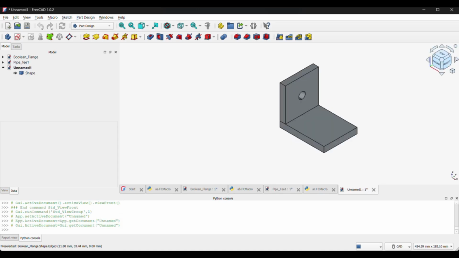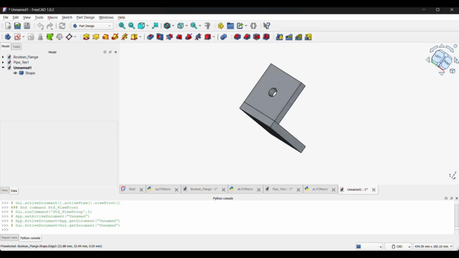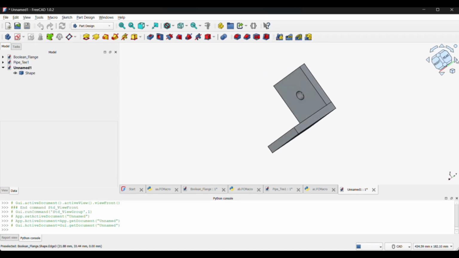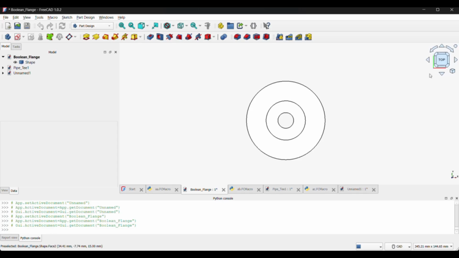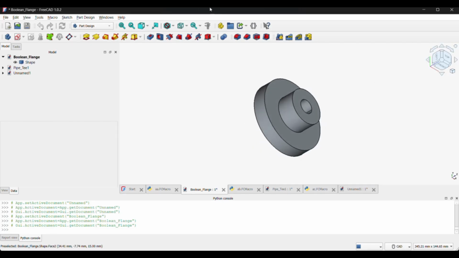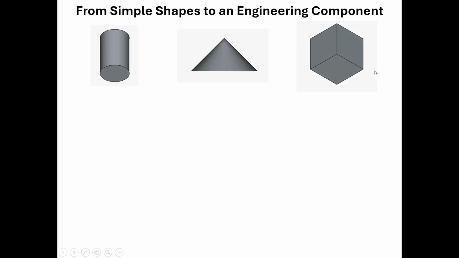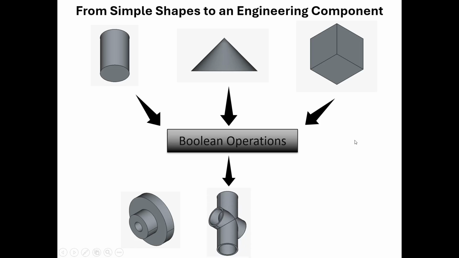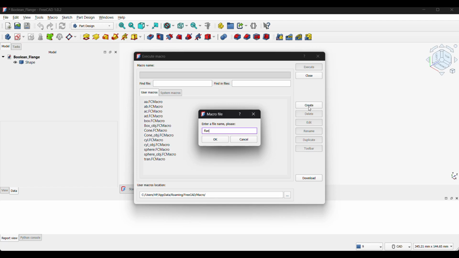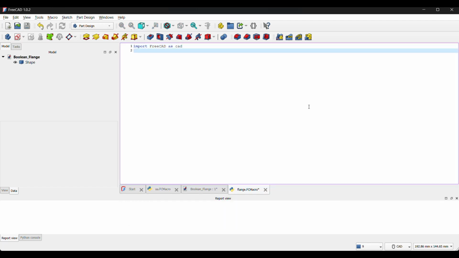Think about how you build something using Lego blocks. You don't manufacture one complicated Lego piece. You take simple blocks, connect them, remove unnecessary parts, and eventually create something much more complex. CAD modeling works in exactly the same way. Instead of drawing every surface manually, we create simple solid bodies and then combine or remove material using Boolean operations. Today's three operations are fuse, cut, common. Once you understand these three, you will realize that almost every CAD model is simply a clever combination of them.